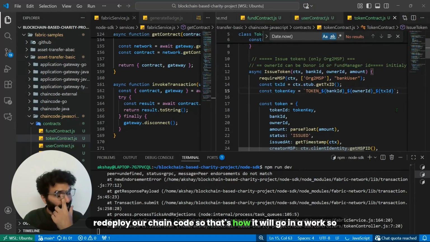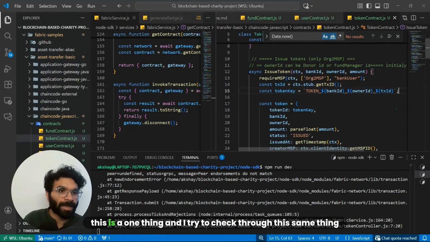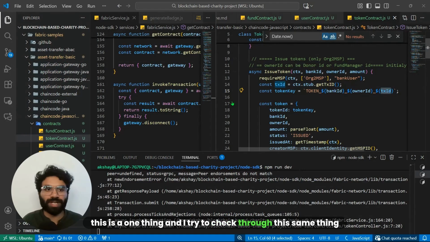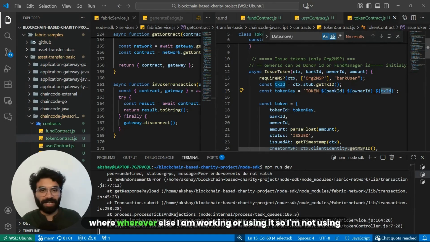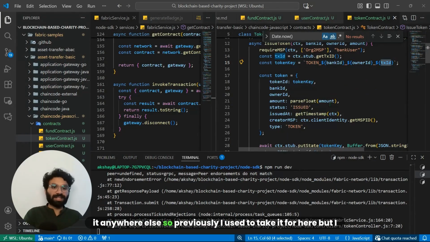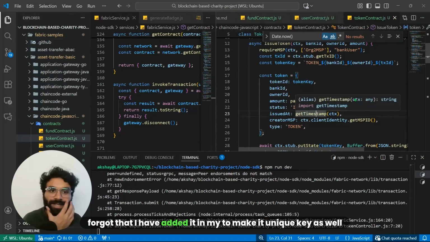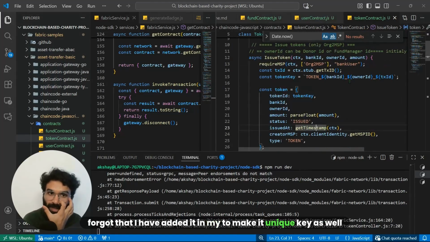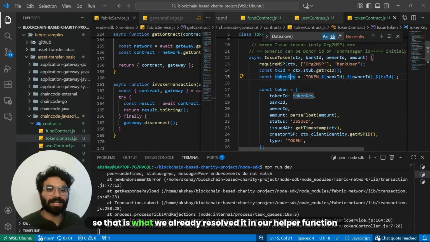So that's how it is going to work. This is one thing, and I tried to check whether I'm using this anywhere else, and I'm not. Previously I used to take it from here, but I forgot that I have added it to make it a unique key as well. So that is what we already resolved in our helper function.